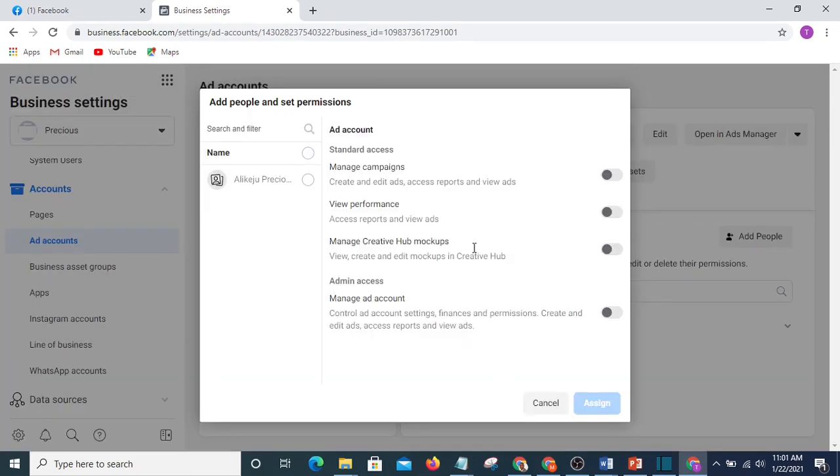Alright, then I'm going to add myself, and I'm going to check all these. Make sure you check all these so that you can manage your campaigns, you can view performance, you can manage creative, then you can be an admin. And once that is done, I'll hit assign.